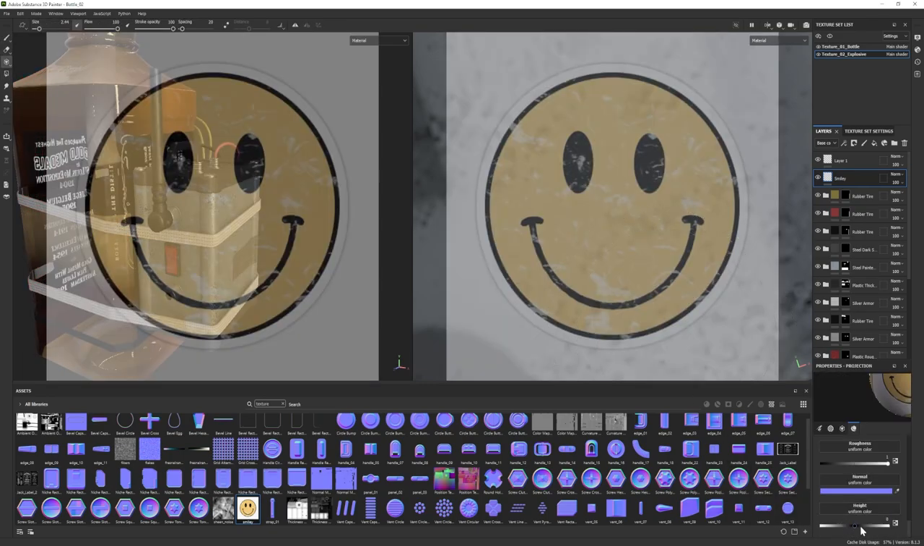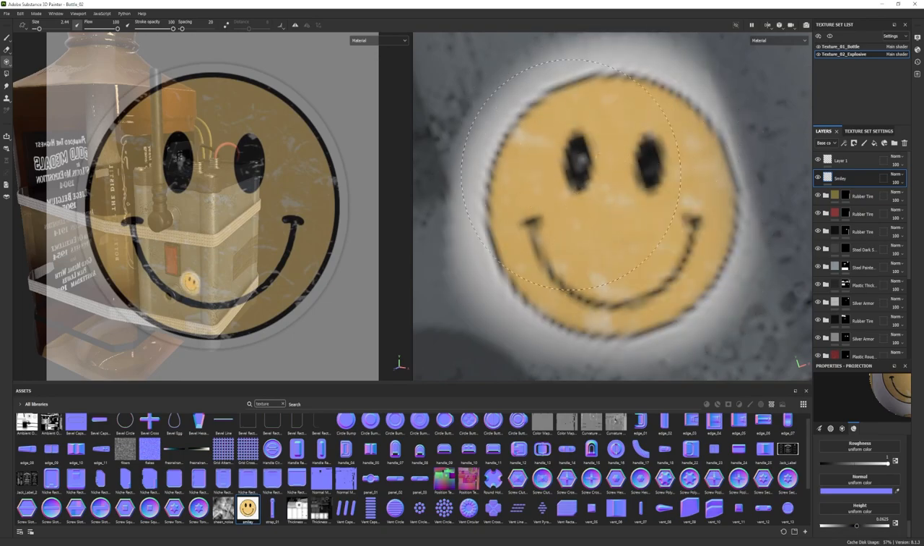And then I can go over and start pasting these different graphics and stickers on top of the model. So let's go ahead and start doing this so we can add a little bit more detail.